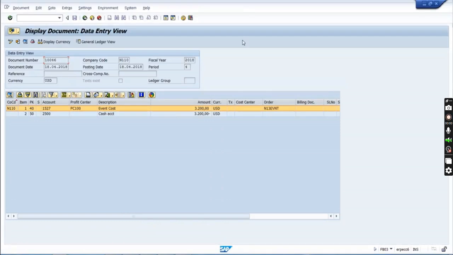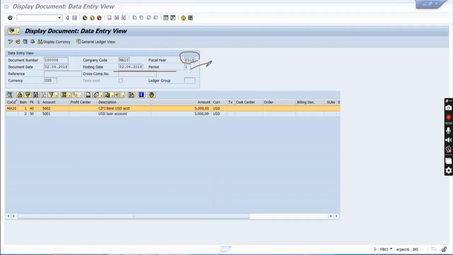You just see here. What is the financial year? 2018. What is the posting period? 4. What is the posting date? 18th April. That means this particular transaction was posted in the system on 18th April and automatically the system took the 4th posting period because it is an April entry. Here also it is 2018 financial year. Posting date is the same April, 2nd April, but posting period is 1. Okay, now you can see.